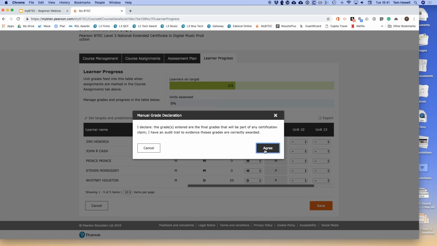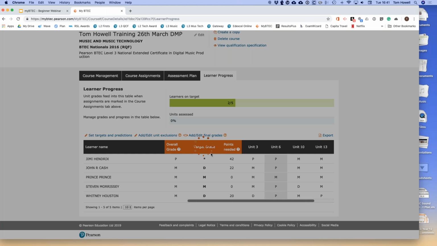So this is almost like level 1 of using myBTEC. Set up the course, get the learners in there, and you can use it as a tracking system. So if you're assessing offline, this would be what you might want to do. Okay, so it's just calculating the grades based on those new units. You'll see there's a new icon that comes up.